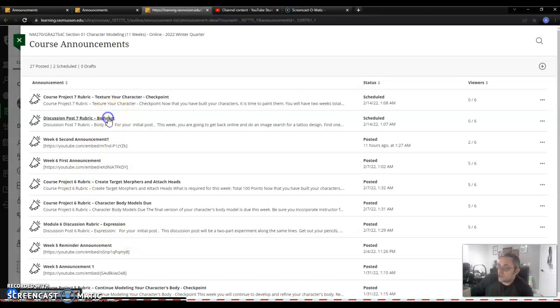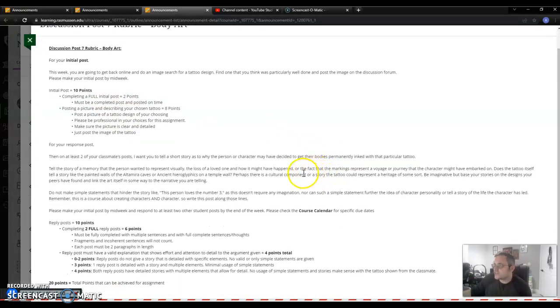For this week, you do have a discussion, and this is actually a cool one. What I want you to do is find a really cool tattoo piece out there. It could be anything, as long as it's professional. Make sure it's not too graphic or too unprofessional at this point. Pick one that's really cool and intricate, and post that. On your classmates' posts, I want you to create a story based off of what that tattoo might represent for the person that got it. I'd like a story about 2 paragraphs in length for your reply posts, and I would like 2 of these.